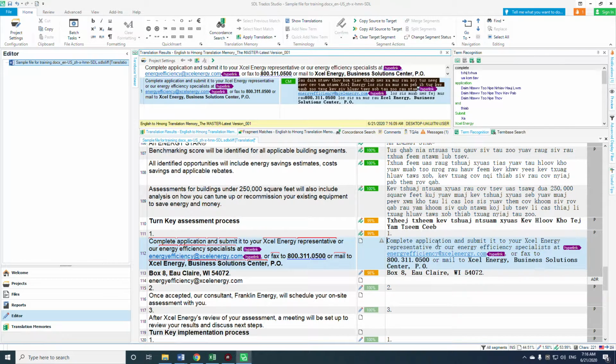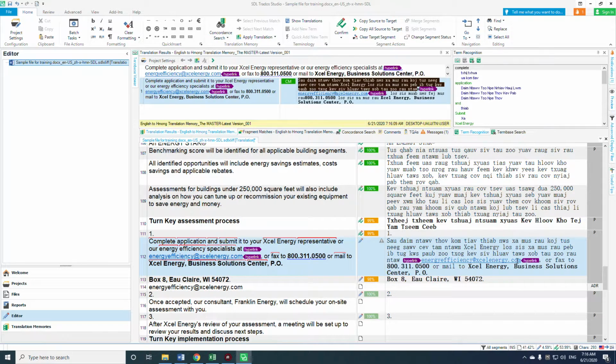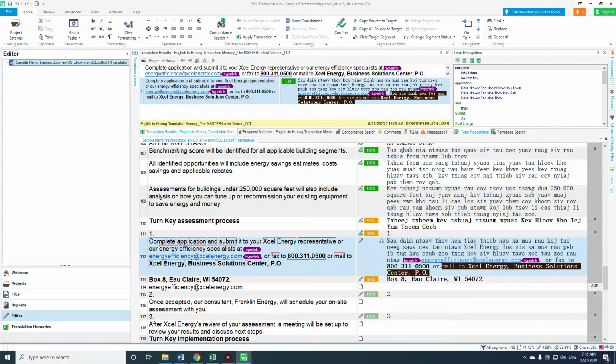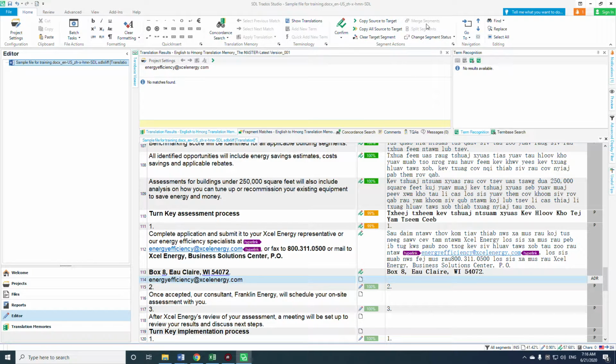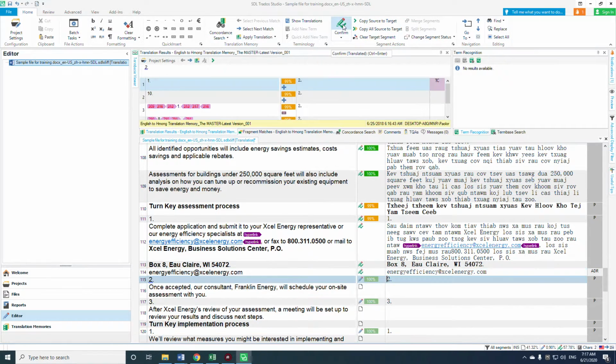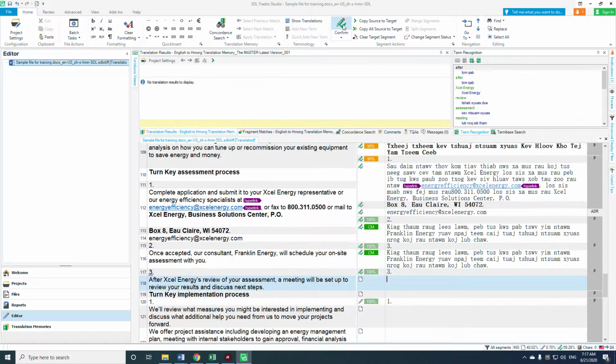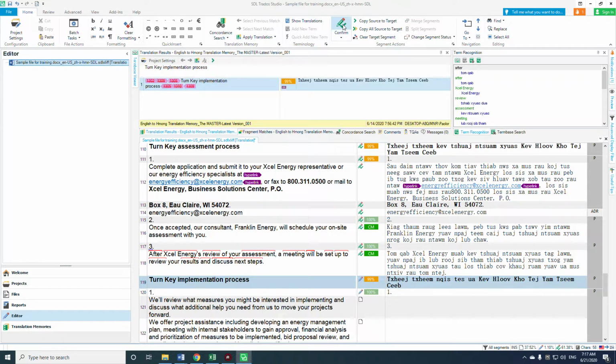Copy, paste, or GPO box. Okay, just need to make sure of this. I'm going to copy to target. 99% match.